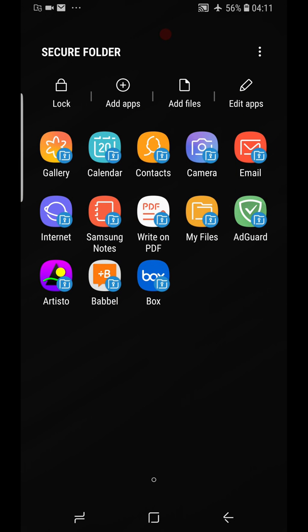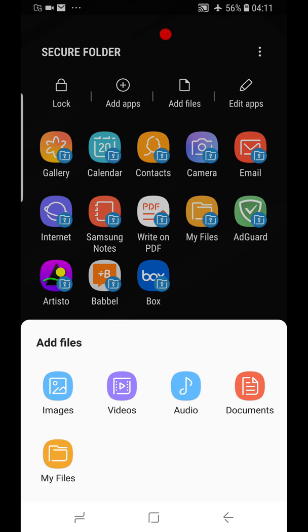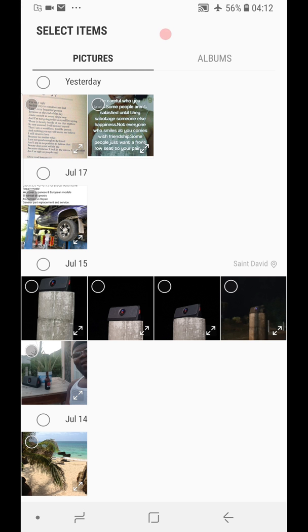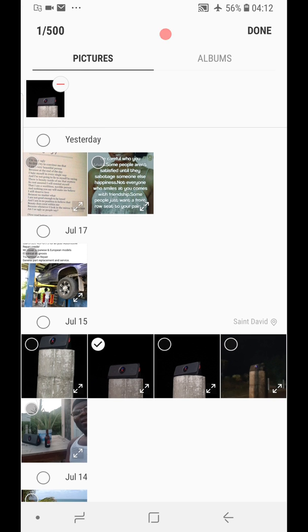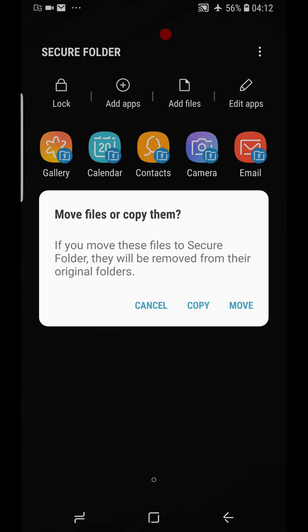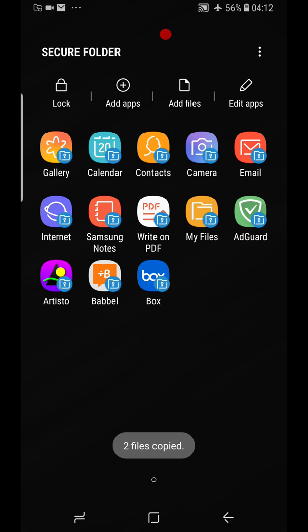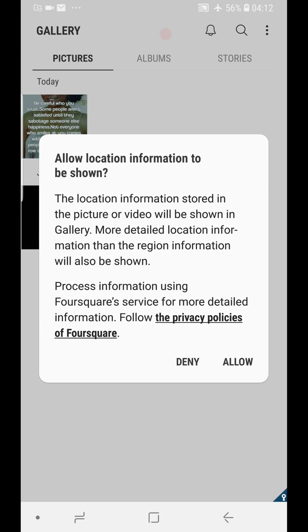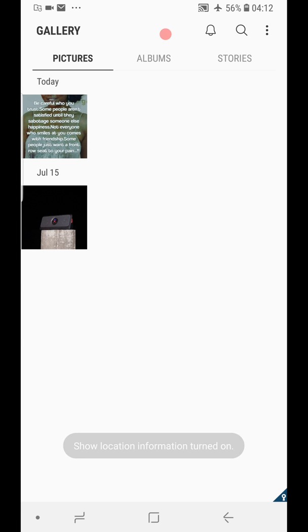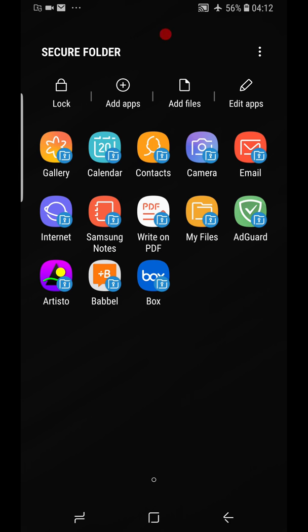If you want to add a file, you click on this. If it's an image you want to add, you click on this, and then whichever images, like I have this image here, I click on this image and maybe that image, and I'm done. You can move files or copy them. When you copy them and go to the gallery, you see there are the two files that you just brought in here. These files would not be seen by anybody.